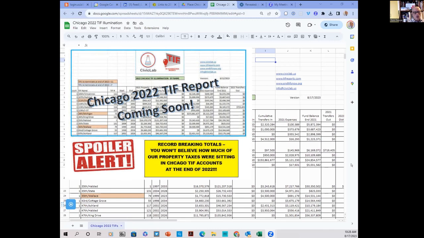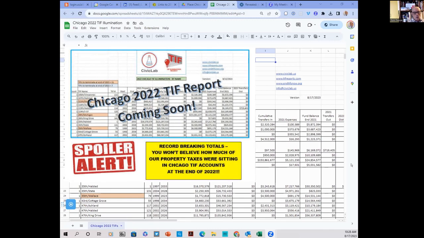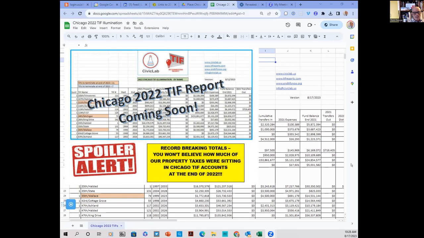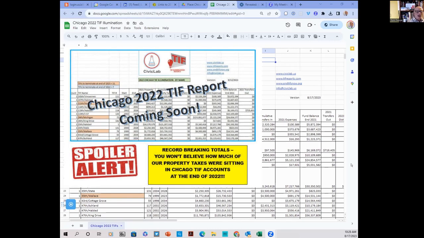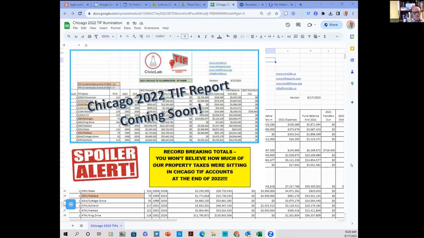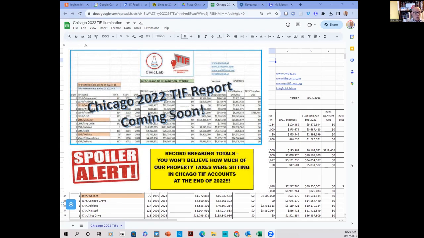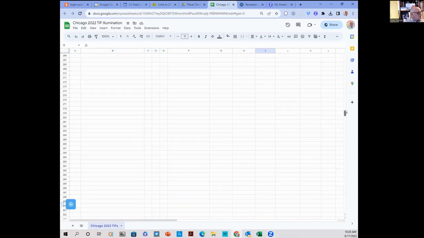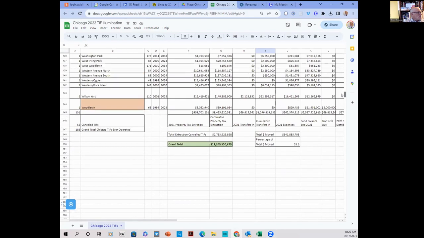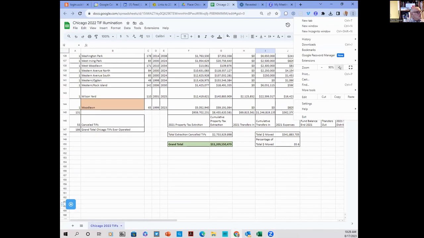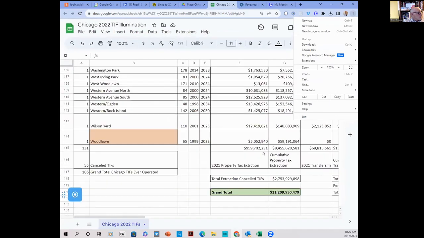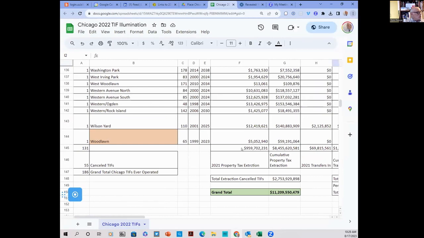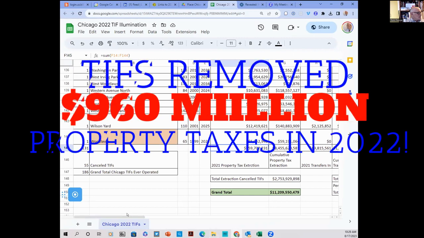And this information that we're going to show you will be quite important in the city debates that are going to happen over the next 6 months about how Chicago should spend its civic money in 2024. So the headline is at the bottom of the spreadsheet, where we see there were 131 TIF districts, and they extracted a total of $959 million. Let's call it $960 million.